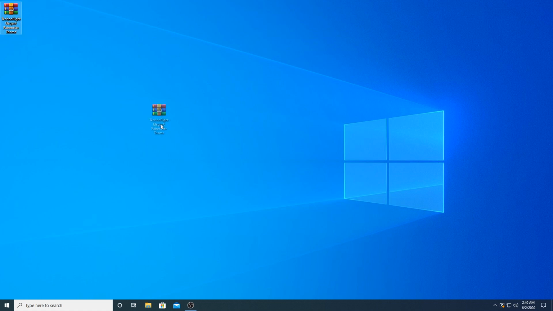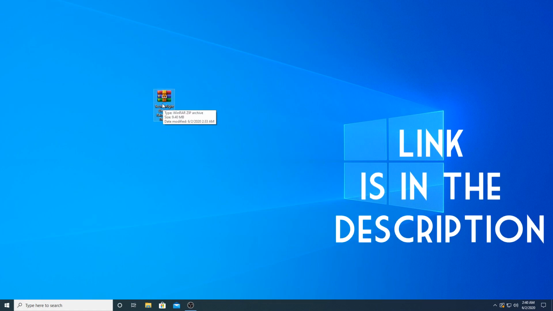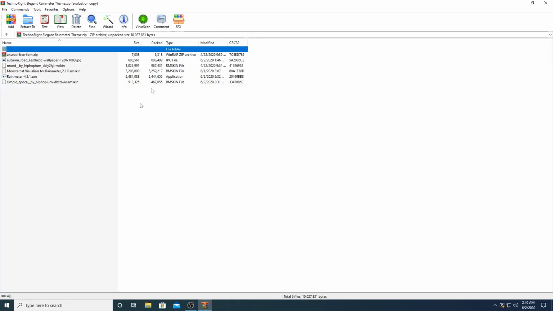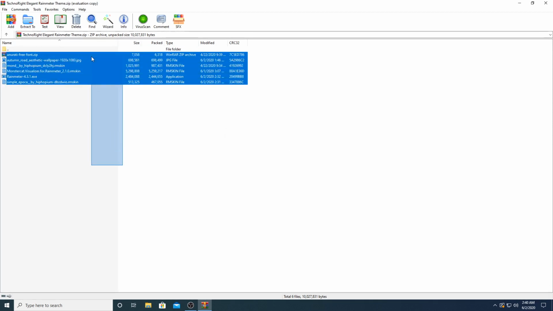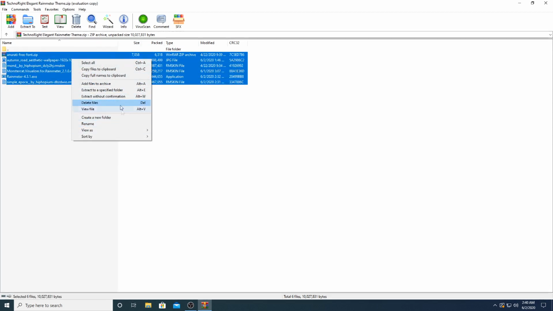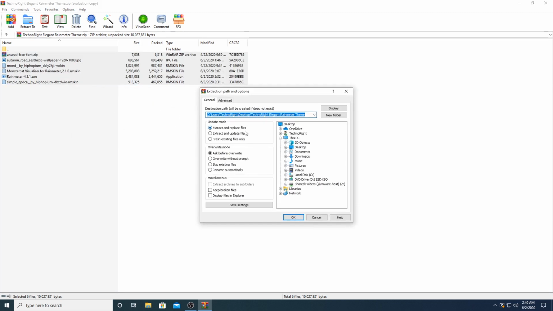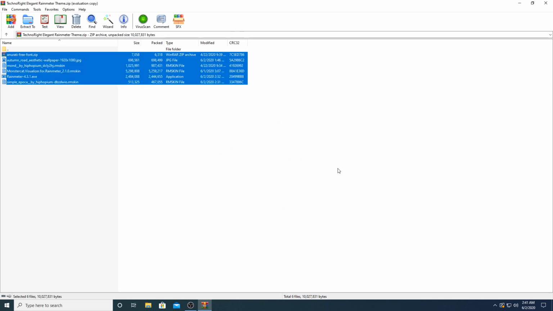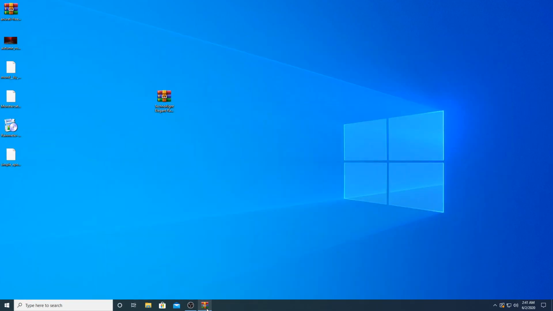Okay, so now what you're going to do is, in the description I've made a zip file. Just go ahead and download it from my Google Drive, and make sure you have WinRAR installed. Then open this and unzip the files to your desktop. Extract to a specified folder, then click on desktop and click OK. Now you can close this and you can see all the files here.